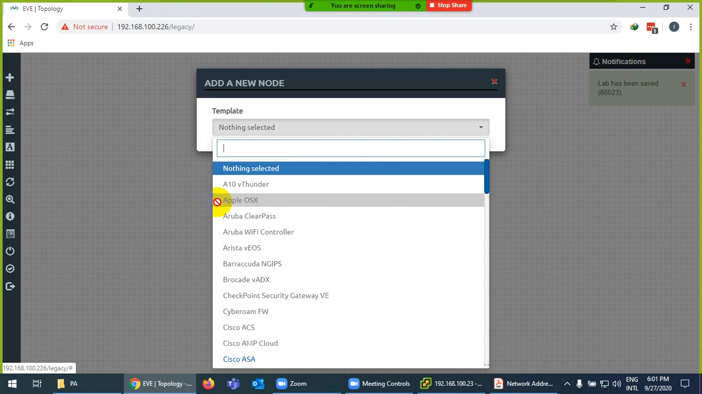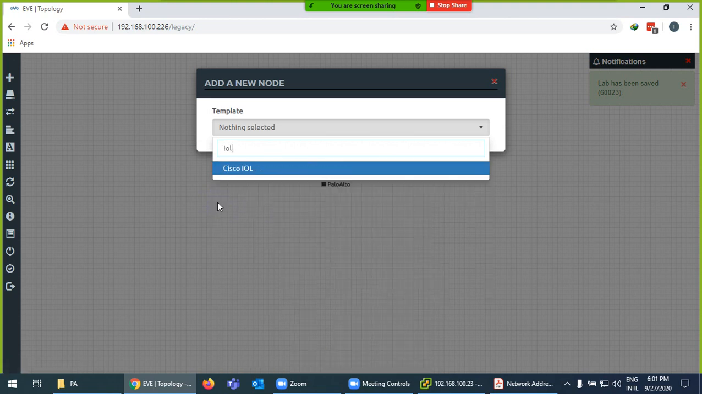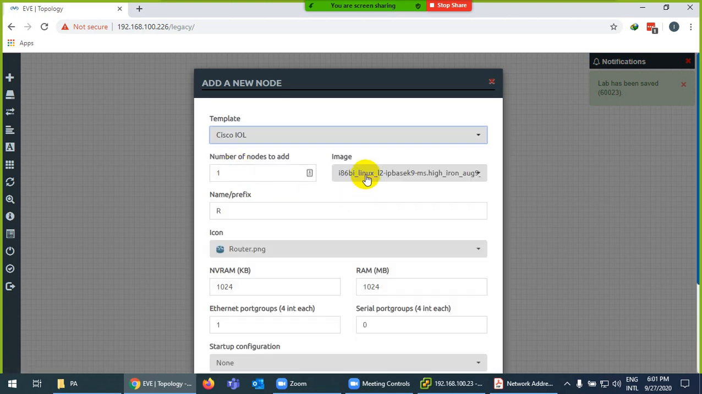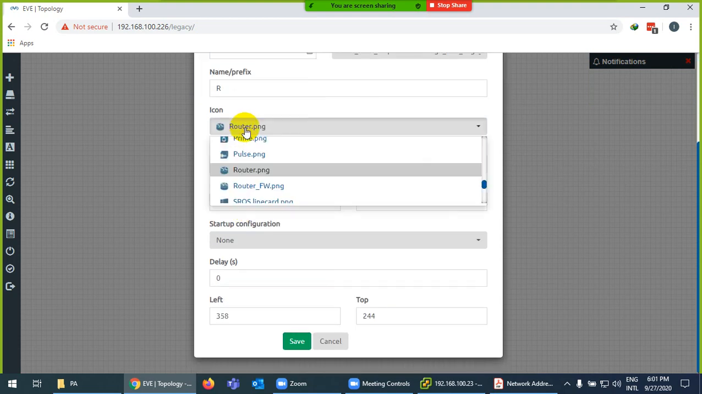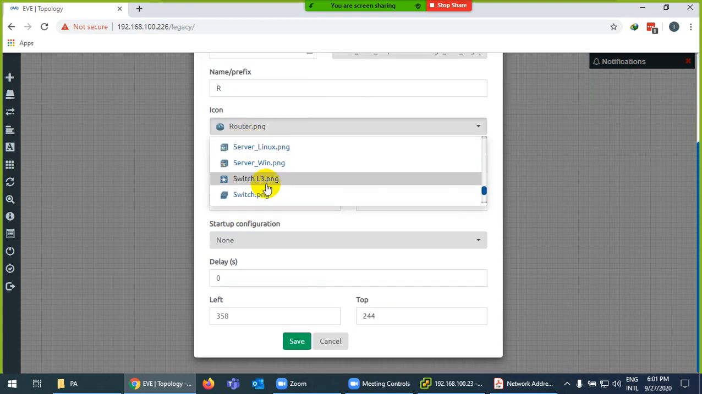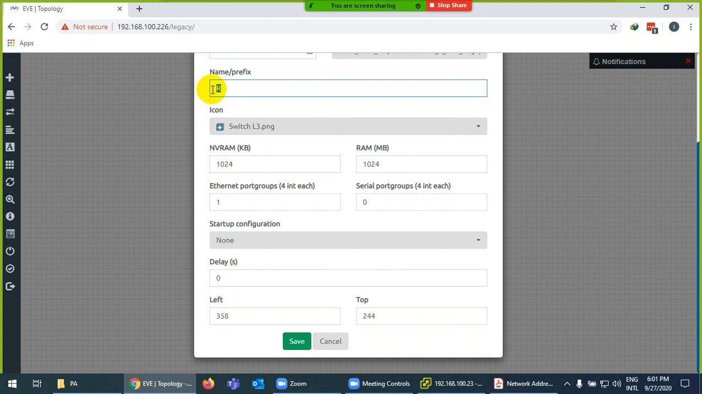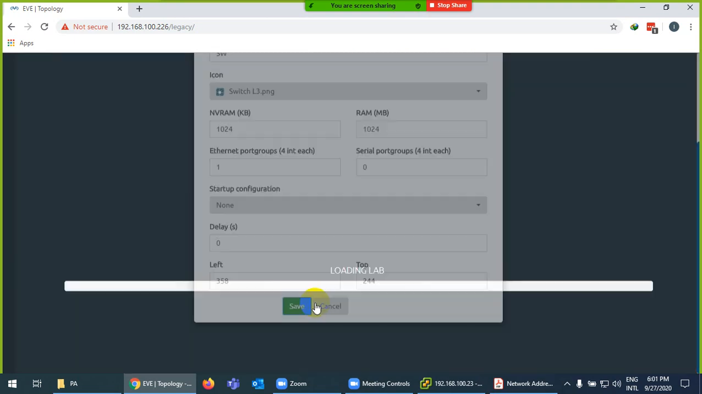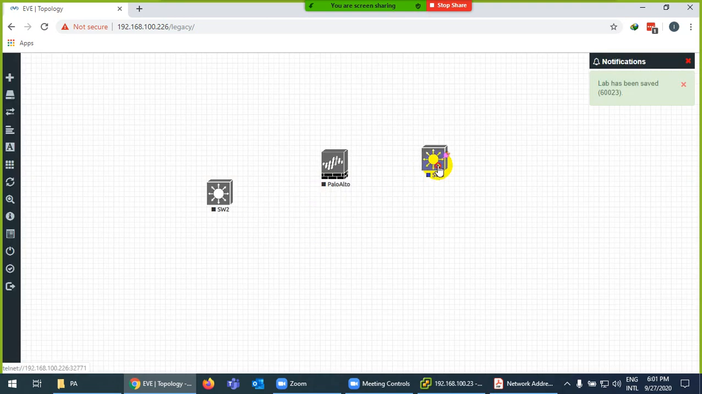Then I need two switches. I will take two switches, change the name, and type switch. So this is the switch inside, and this one too. Let me take one on this side and one on this side.